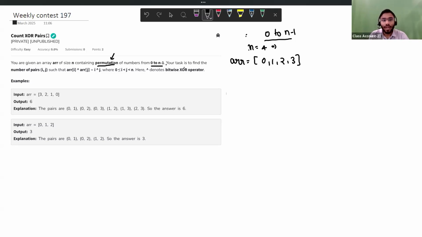Now your task is to find the number of pairs i comma j such that arr of i XOR arr of j is equal to the XOR of their indexes, that is i XOR j. So, what do you think?